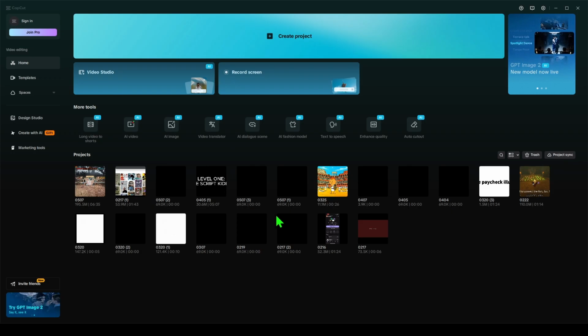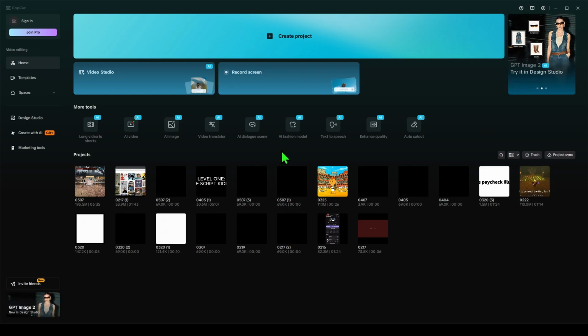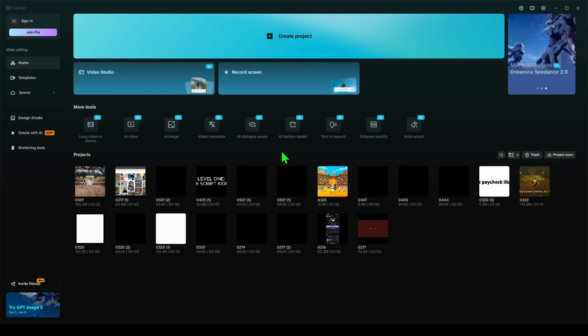If the login does not work, first check your internet connection, then close CapCut and open it again. You can also try a different login method, update CapCut to the latest version, or restart your computer. Once you are successfully signed in, you can start a new project, open an existing project, import your media, and begin editing your video on CapCut PC.